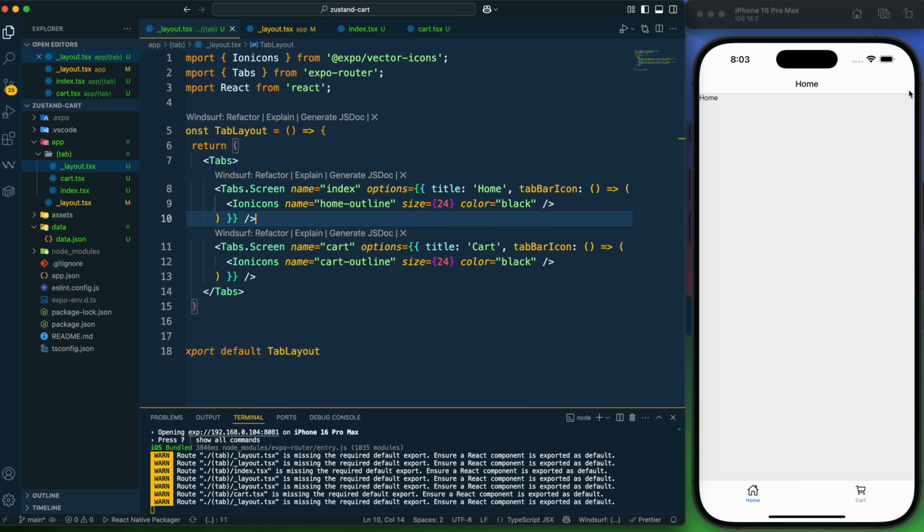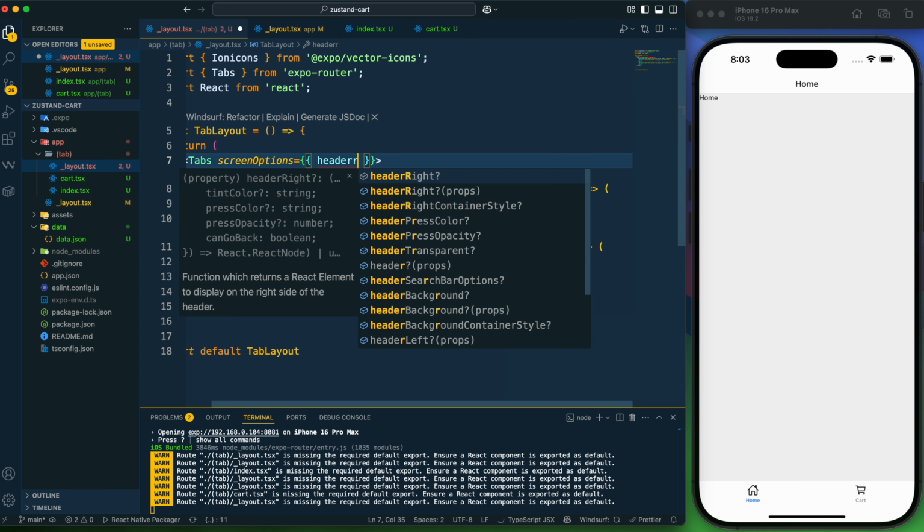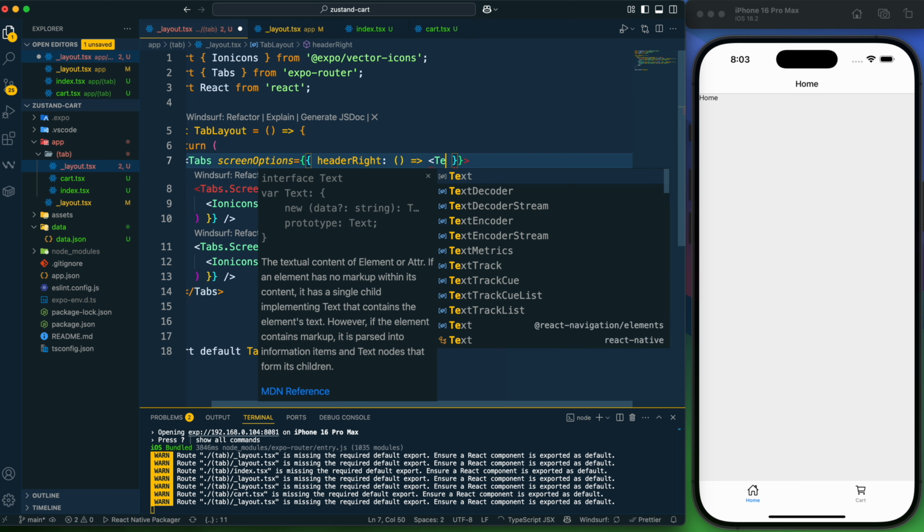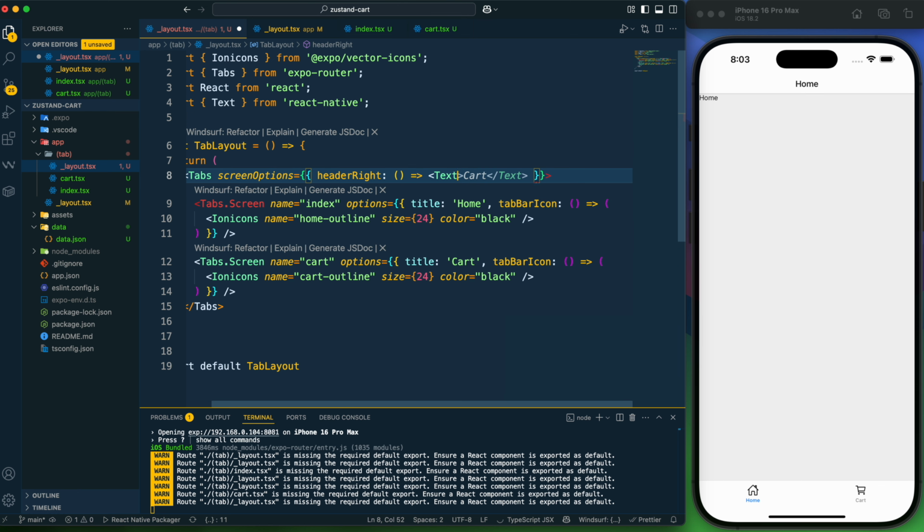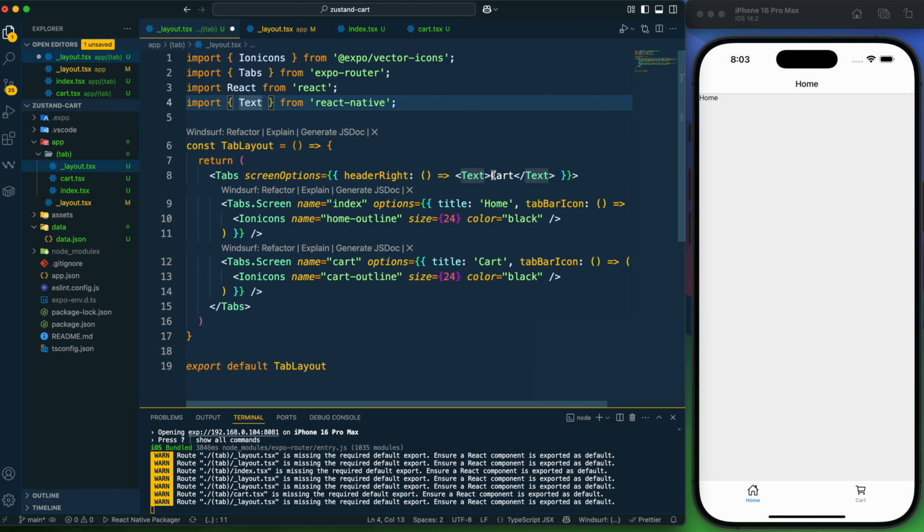And with that, here I would want to provide the item count which would be added to the cart, right? That I can provide here. So here for the screen options I can provide header, and for it let's provide text. The text needs to be imported from React Native, and here let me provide 0.